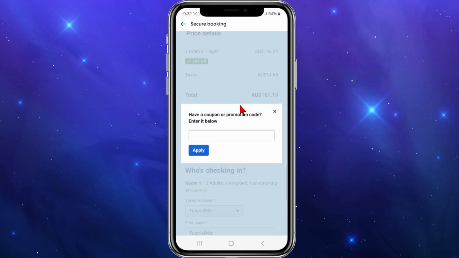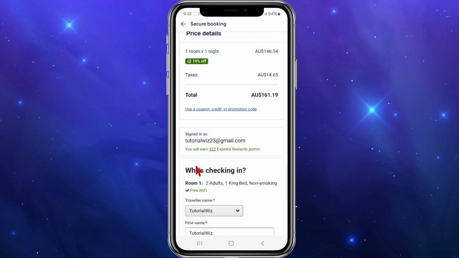So what you need to do is click onto that, put in that coupon code or discount code here, and then click on apply. And once you've done that, your total will be brought down accordingly. So whatever that coupon code is, if it's 20 bucks off, this will be $141, etc.